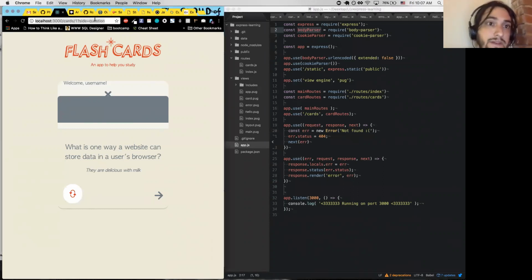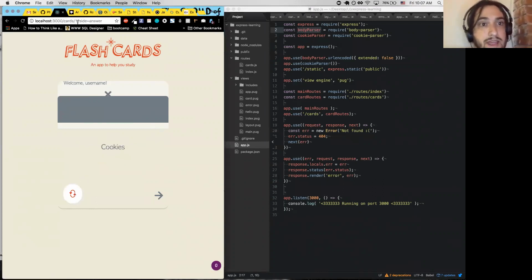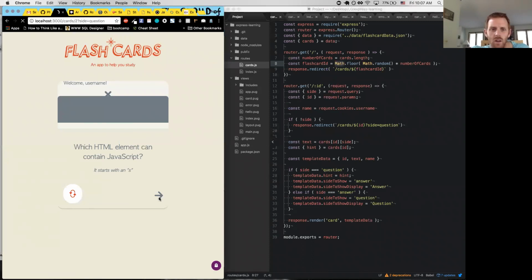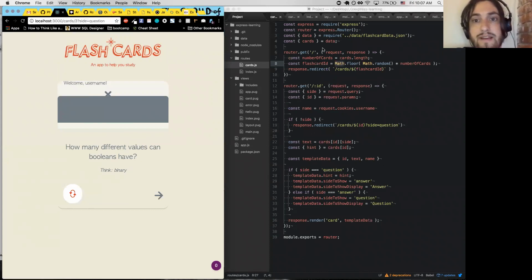So for example, up here in the URL, it's going to the cards route. It's getting the ID, and it's telling you what side it's on. As you can see, like what is one way a website can store data in a user's browser. If I flip it, it makes another request and sets the side state to answer, which is kind of cool. And then every time I click this next button, it randomly selects an ID from the array of the cards object.